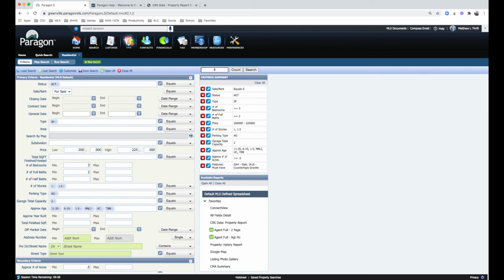CMA is another feature. Again, use the help. Contacts, if you're ever going to set up your contact collab and keep properties going to your contacts, this is where you would add those. I've never really used the financials portion of it. I've always had my own tools. Tax map or tax information, you can go directly to CRS and you can go to RPR. You can do a tax search here.